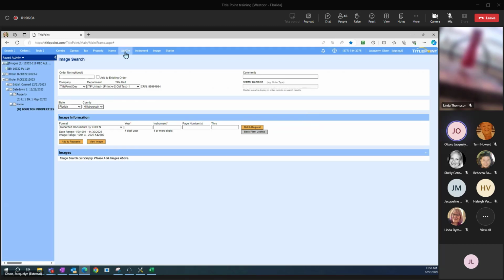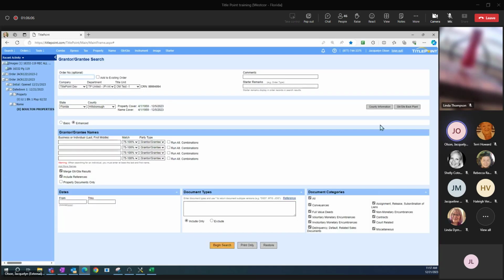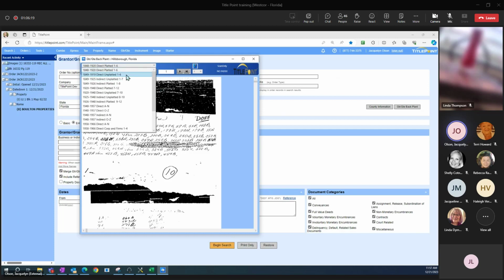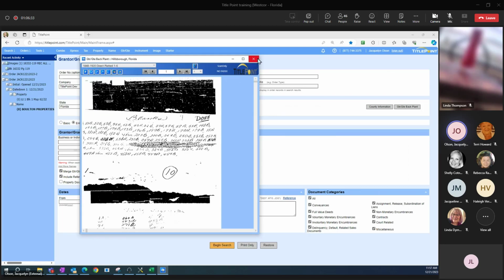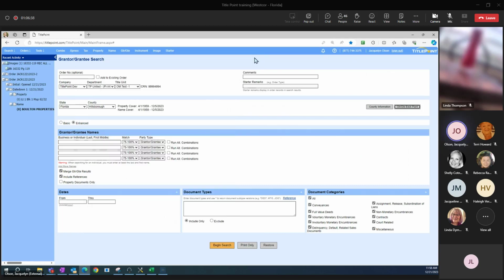The other back plant is the grantor-grantee back plant, and that can be found on the grantor-grantee page, where we have a grantor-grantee back plant button here. And this is where you can search, very tediously, through the grantor-grantee back plants by date range, and also by alphabet, and by grantor, which is direct, and grantee, which is indirect. But I would love to get more in depth with this if you need it on a follow-up training. So I'll reach out to maybe Tina and see if we can do that.